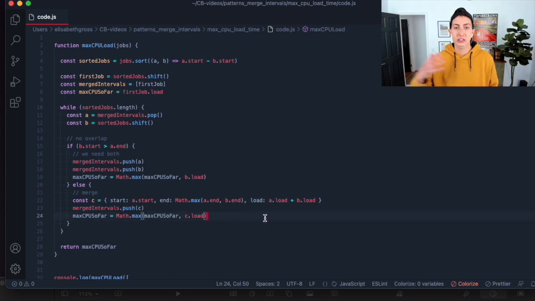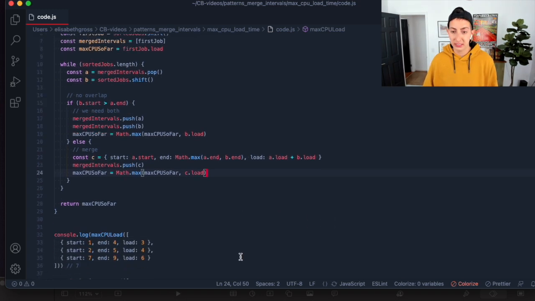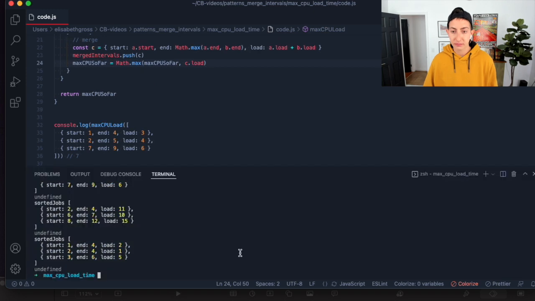And as we continue to merge the intervals, that's the beauty of this algorithm and using a stack, where we're constantly taking the A interval off of the top of the stack. We can continue to gather all of the load times. And each time we can ask ourselves, is this new interval and this new load time any bigger than what we've seen so far? And that's the whole thing. So before we get too excited, let's run it and see if we get what we want.